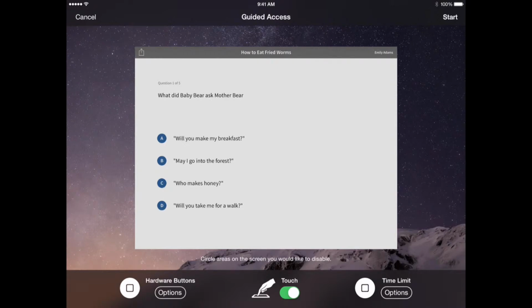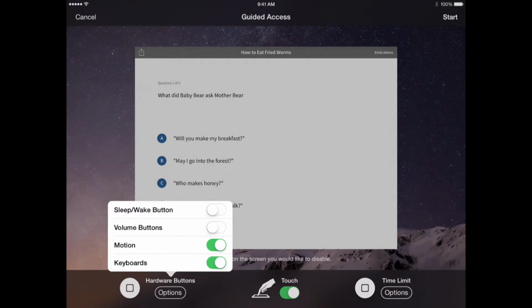So if you touch the bottom right where it says hardware buttons options, this lets you change what a student can and can't do with the buttons while the device is in guided access mode. The sleep wake button is the button that turns the screen on and off. I suggest leaving that enabled so students can turn off the screen and save battery during break times. There's the volume button. Leave that enabled so students can change the volume.